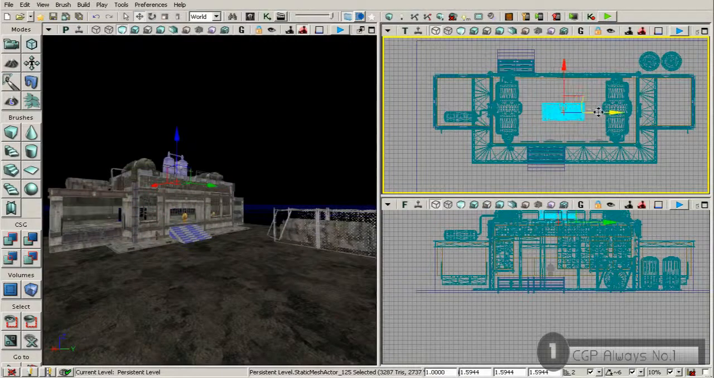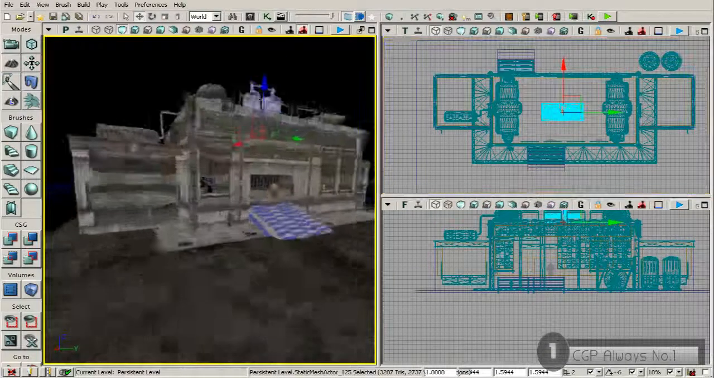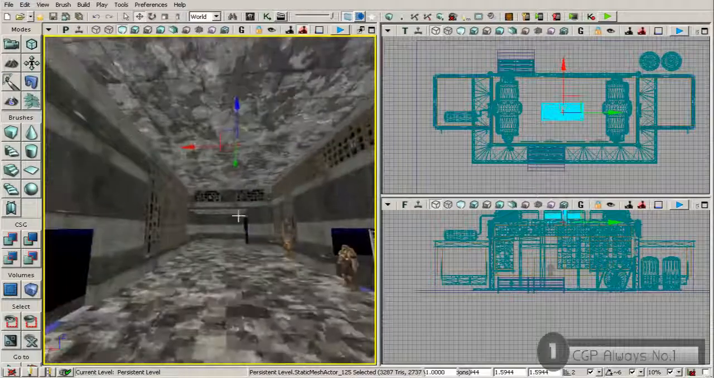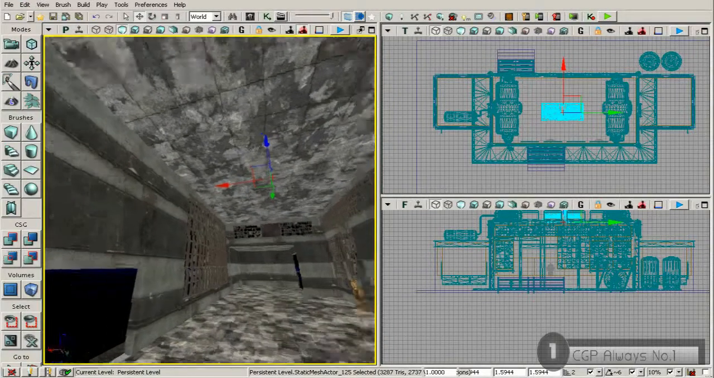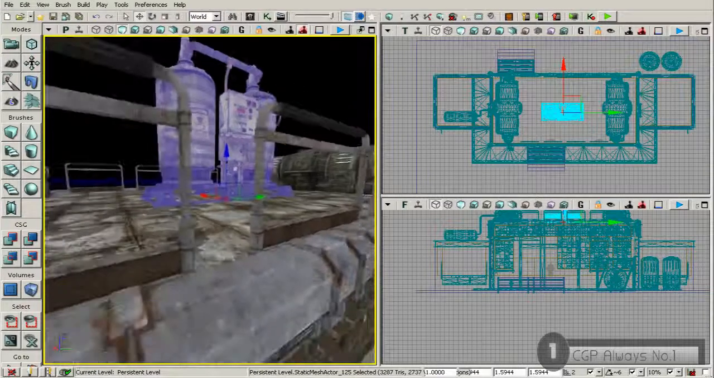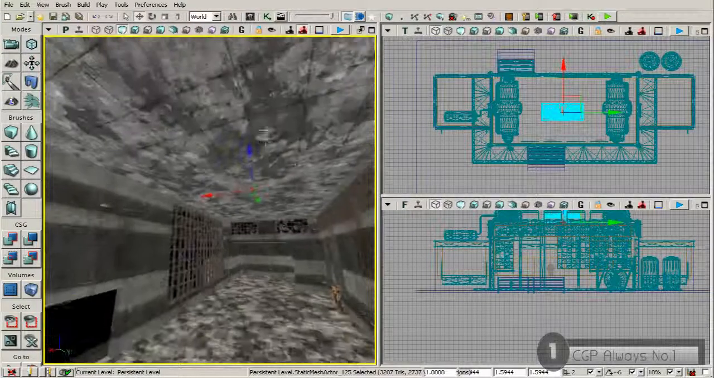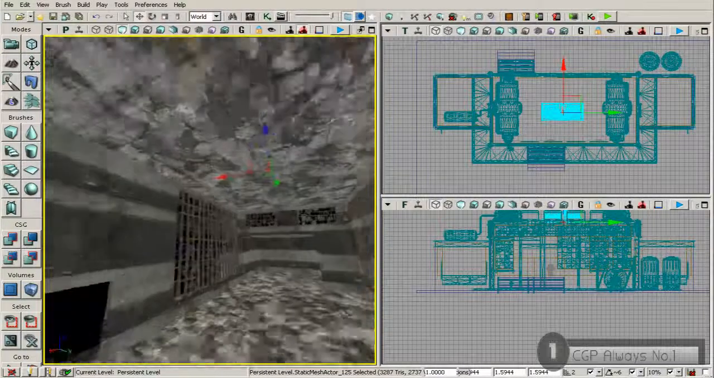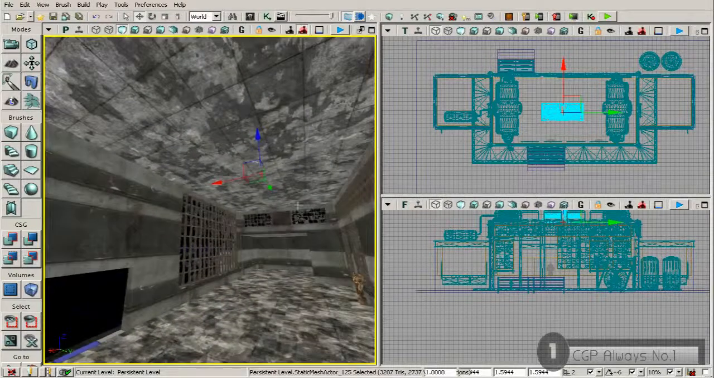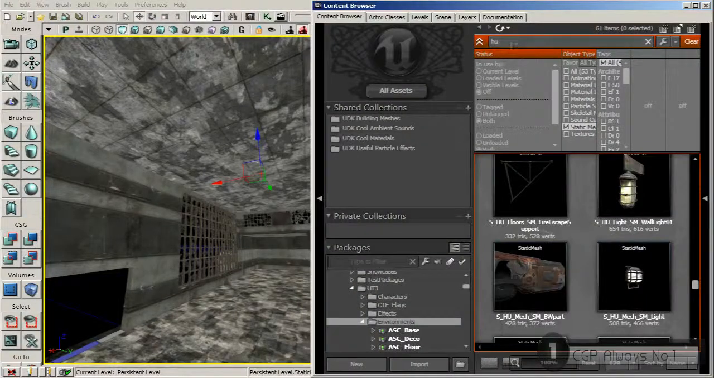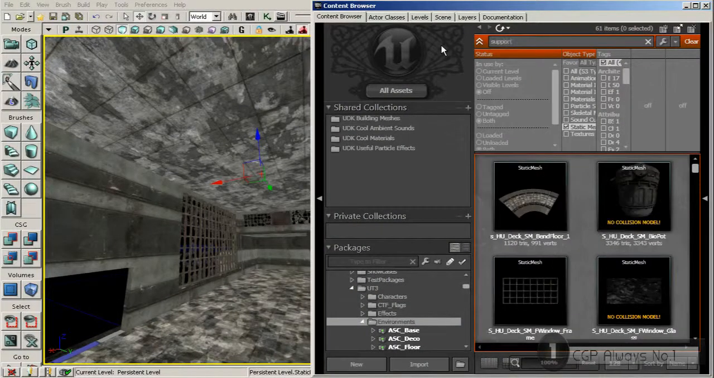Okay, and now what we want to do is get into the interior of our level. We have a lot of heavy objects on top of our building, and zero support underneath, so it doesn't really look like that could support anything. So I'm going to create some supports right under our roof here. Let's go to our content browser and type in support.